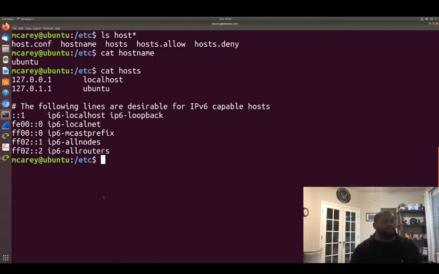And this is interesting too, because here's the deal. This is funny because what I can do here is I can actually add hosts to here. I've seen a lot of attacks.